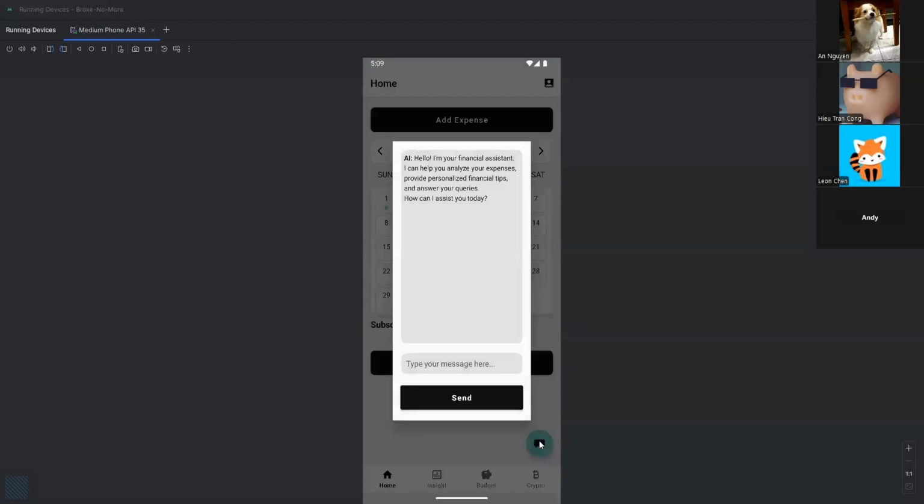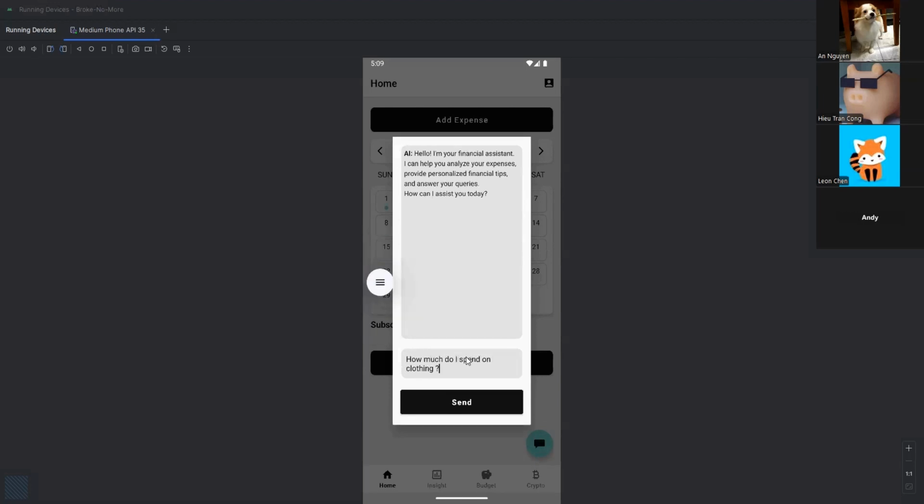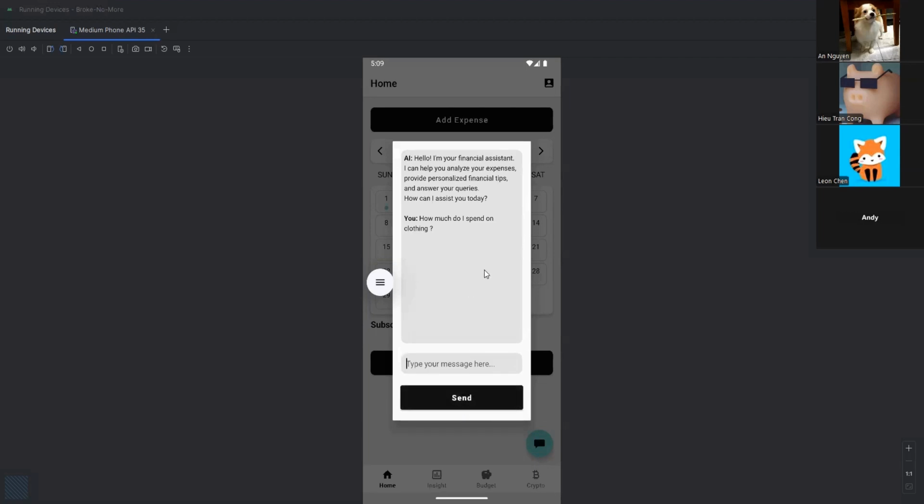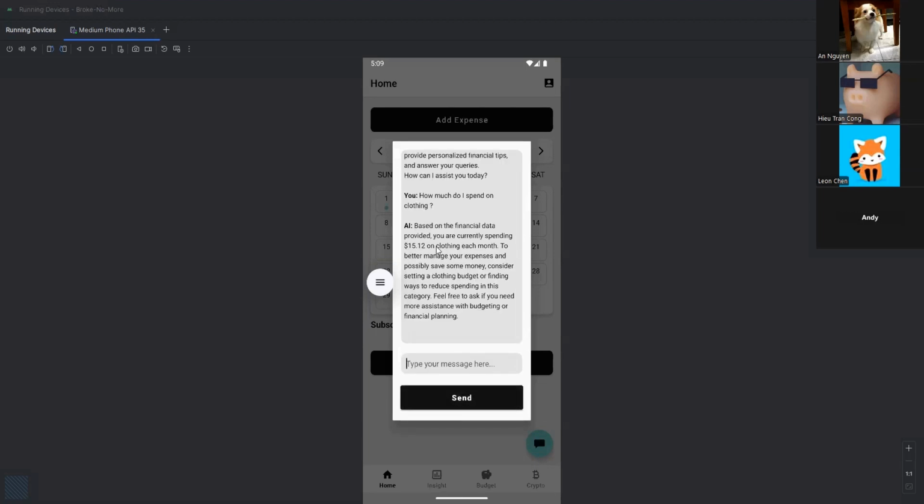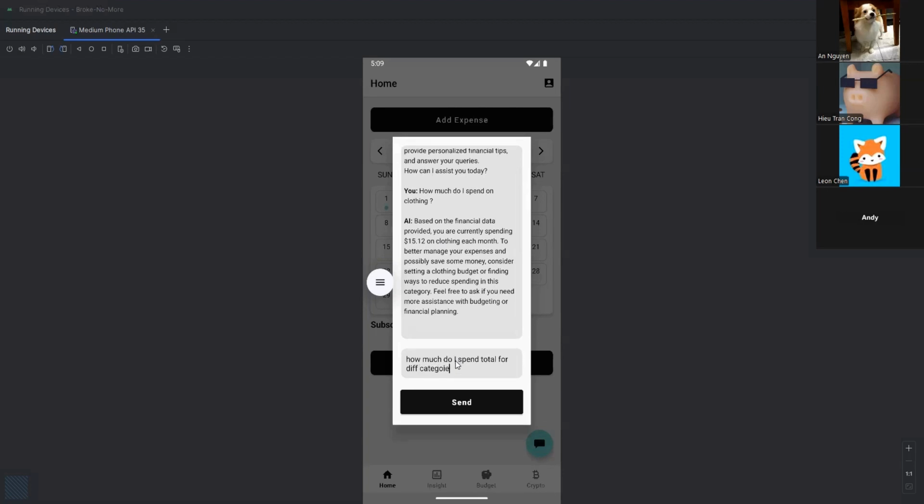Now let's go back to our homepage. Click on this blue block here, and you can see that this is actually an AI chatbot. Surprise! This bot will read your expense data and will make recommendations, as well as answer any question that relates to expenses, your spending, or your saving goal. For example, I can ask, how much do I spend on clothing? Send. And it will give me the details on how much I spend on my clothing, and even stuff like how much I spend in total for different categories.